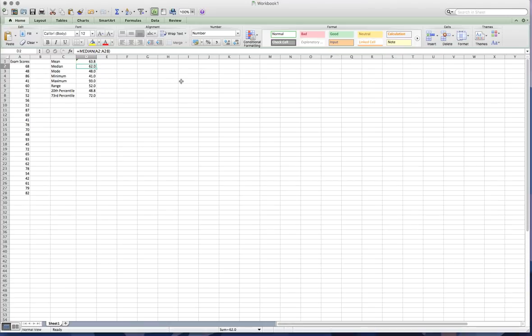So let me do this for the median as well, just so you can see it one more time. So I'm going to type equals median. And then instead of having to click and drag all the way down here, I'm just going to click on column A and it's going to select the whole thing for me. And then I hit enter.